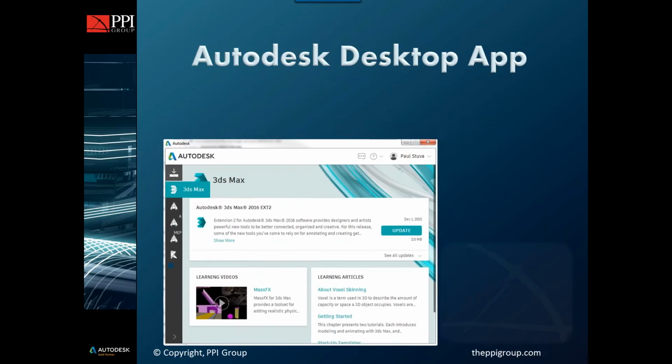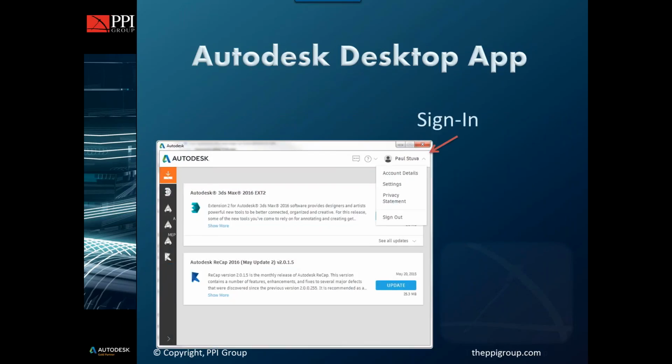Next, you come over and you can sign in. You'll have account access up on the right-hand side. You click in here, and this will give you access to your current account details, settings for the app, reading your privacy statement and the agreement for it, and then you also have the option to sign out. I believe the account details will actually launch your Autodesk account.